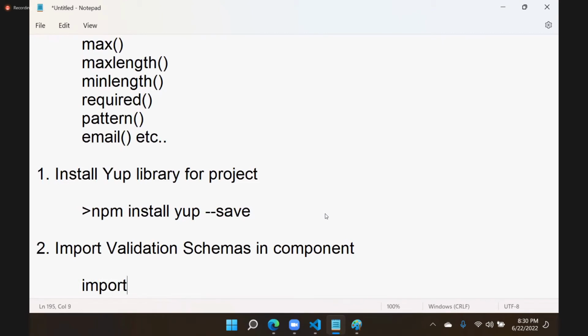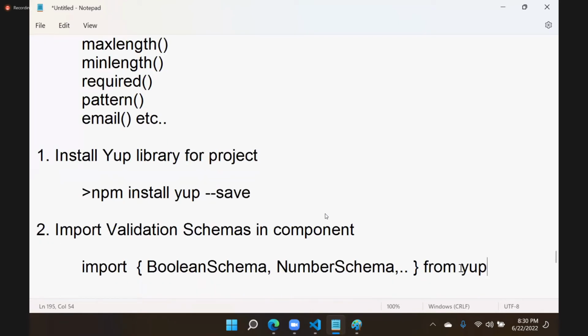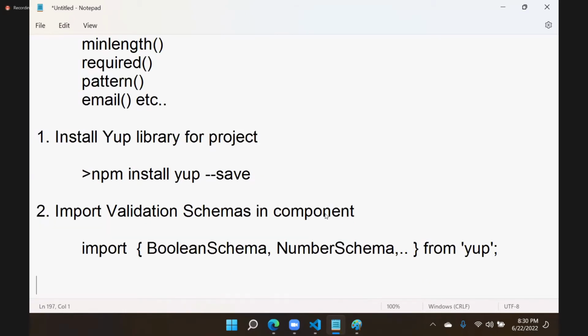Actually, we have to write import. We have to write Boolean schema. We have to write number schema. String, like this. You have to import from which location? From the Yup library, you have to import all these schemas. So many schemas are there. This is a very time consuming process of importing all of them.